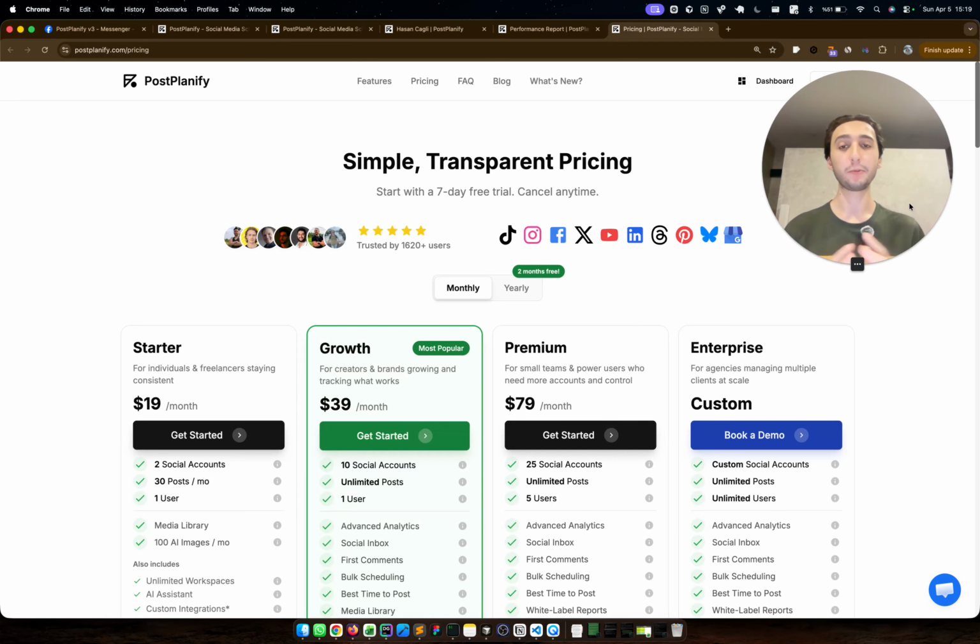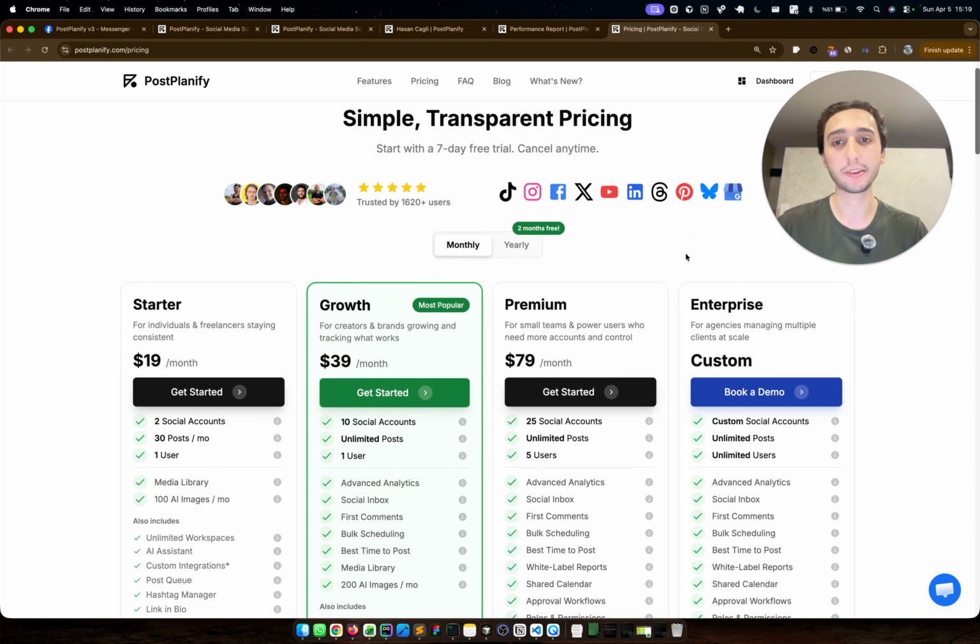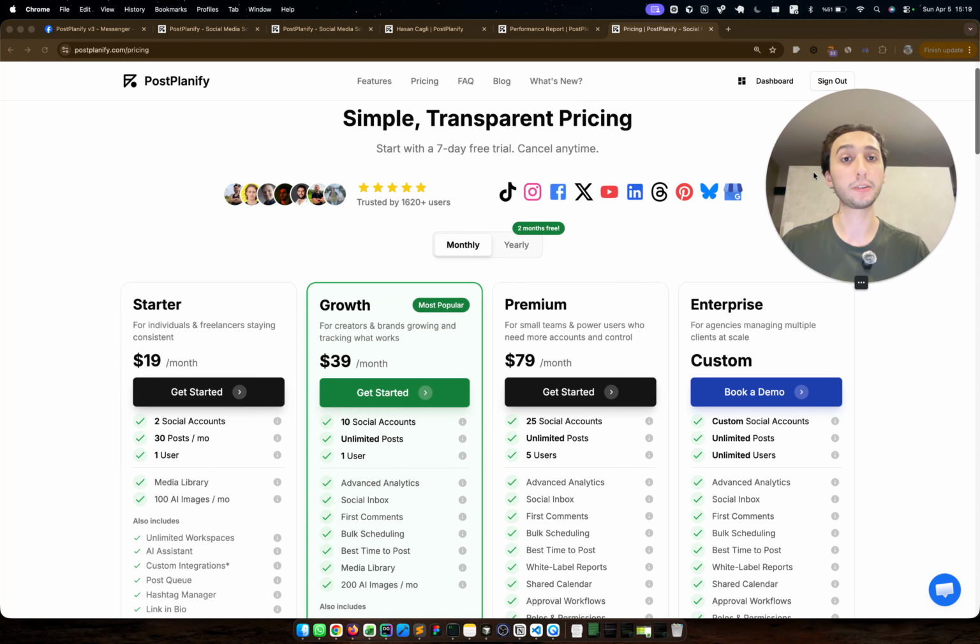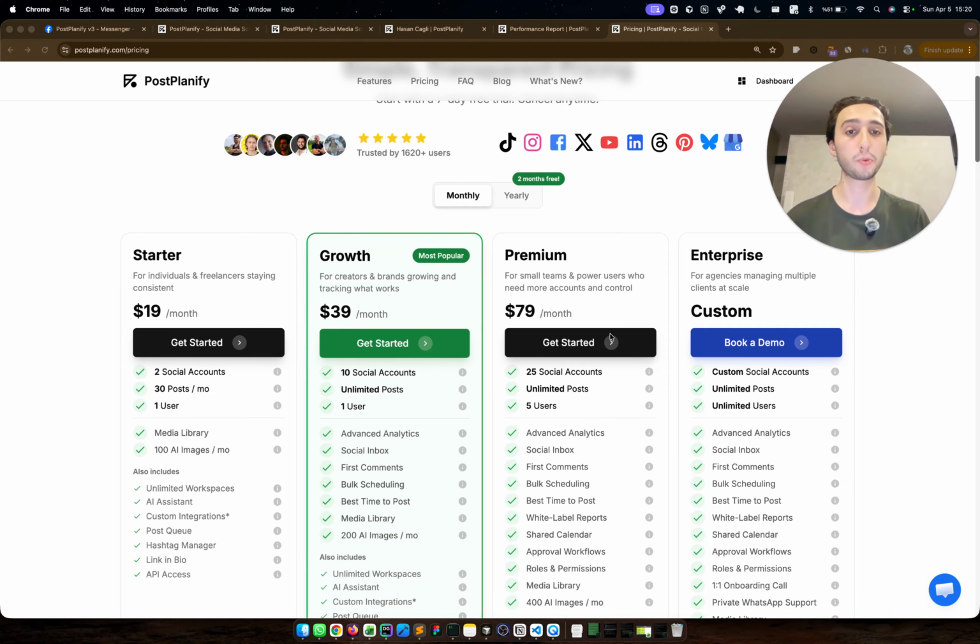In pricing, we have a pretty simple and transparent pricing. As you can see here, there are in total 4 plans. And as you are a social media agency, I would suggest you go with the premium or enterprise one. In the premium one, for example, you can connect up to 25 social accounts, have unlimited posts, and also get 5 user seats. And in the enterprise plan, you basically get custom social accounts, unlimited posts, and unlimited users.